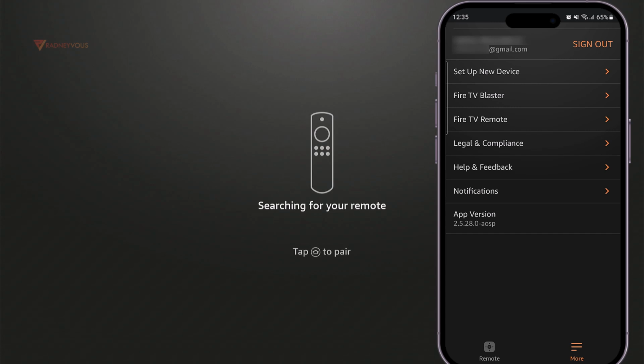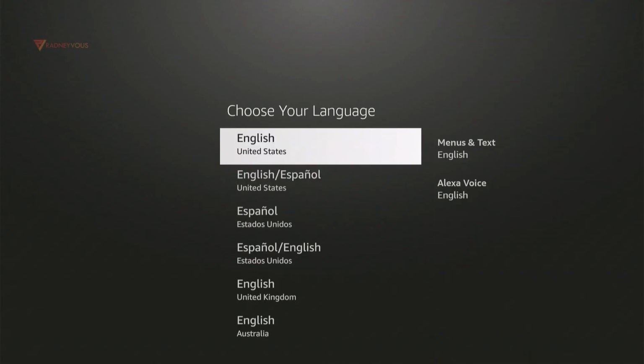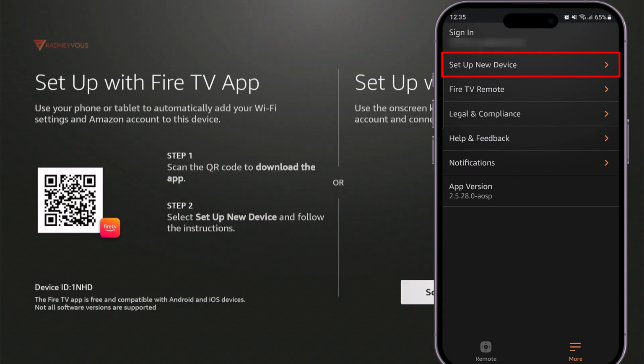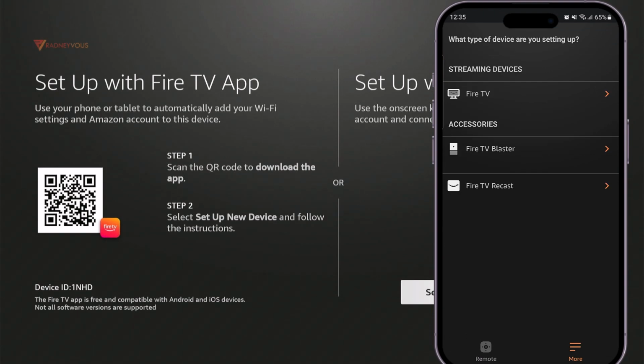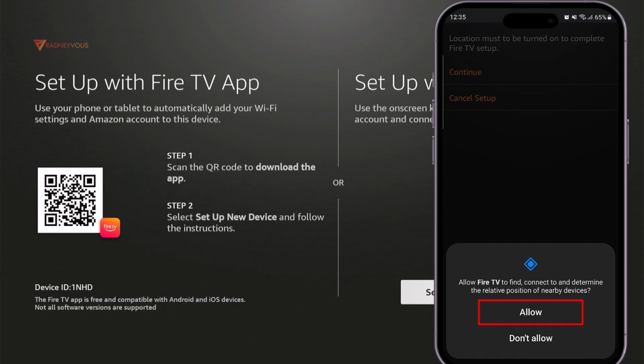Then once your TV resets, connect your remote. And if you reach the setup page, go back to your Fire TV app on your phone and then set up a new device. Choose Fire TV. And if this shows up, just choose between while using this app or only this time. Either way will work. Then allow.